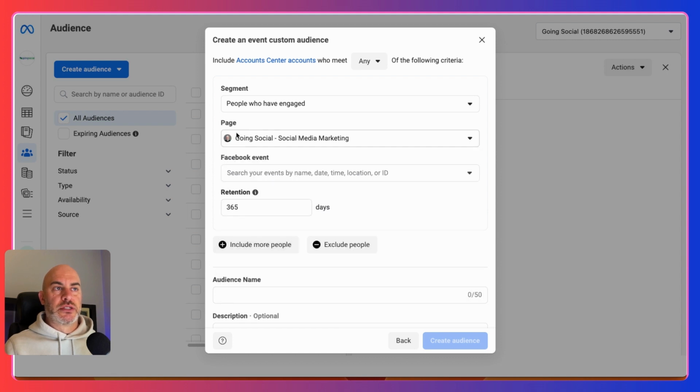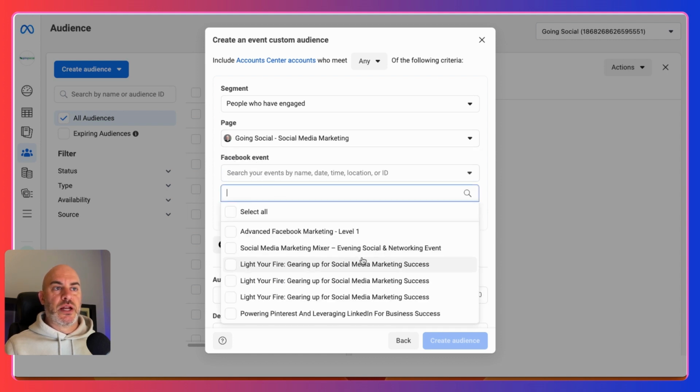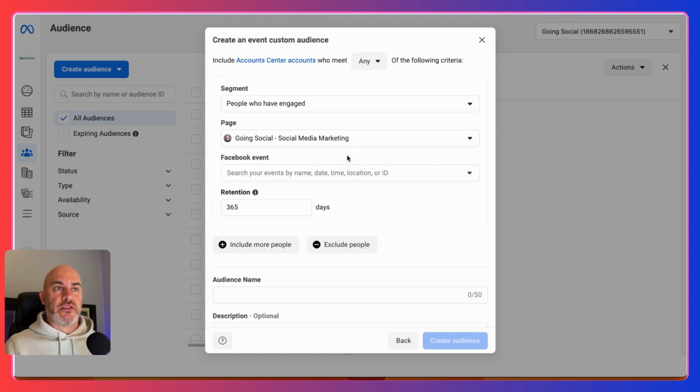Just make sure you're selecting the right page. And then here you would have to go in and select the actual event that you set up, one or more of them. Now, I haven't done this in a long time, so you don't have any events to use here, but this is the process you would go through.